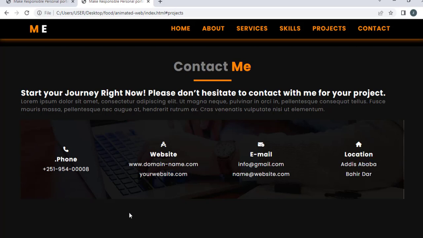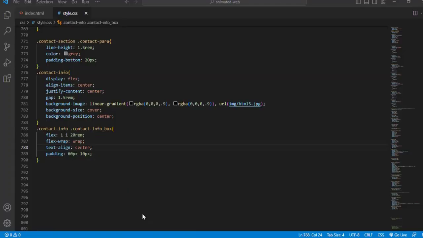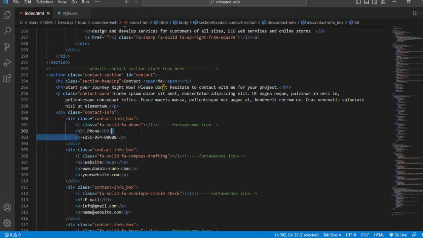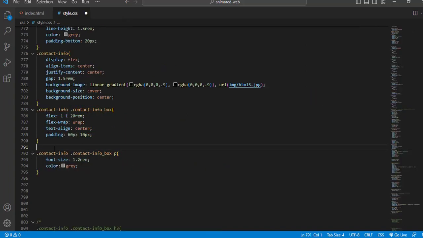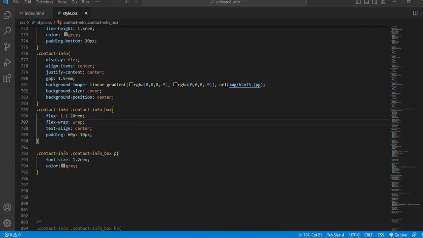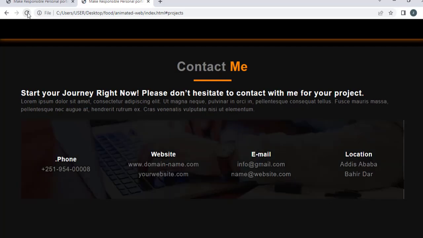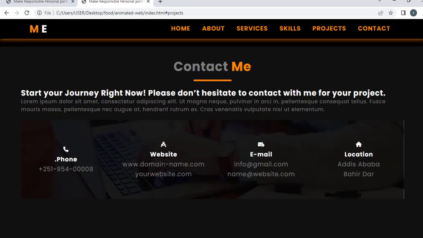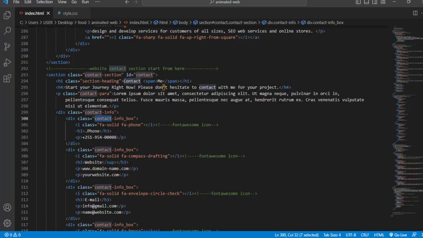After that, now let me style the content which is found inside this paragraph element right here. So font size 1.2 rem, which is 1.2 times the global font size, 60 pixels, and color gray. After that, save and refresh. Here we have, right? That's awesome. Now let me style this h3 element.